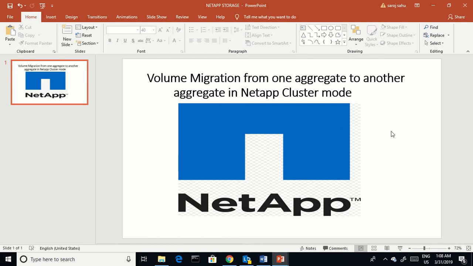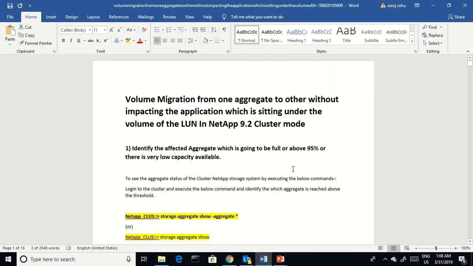In this session, we'll discuss volume migration from one aggregate to another aggregate in NetApp cluster mode. The situation is like there are a couple of aggregates in the NetApp cluster, and out of those aggregates, there is one aggregate which has reached 99%.